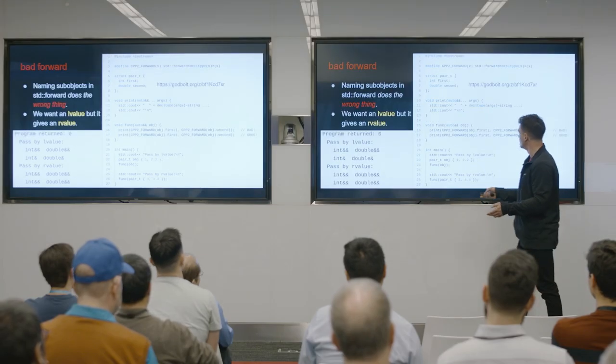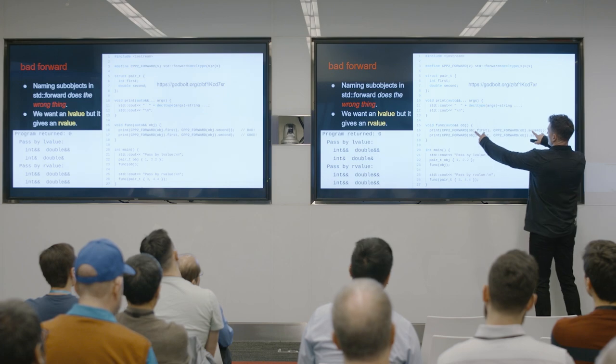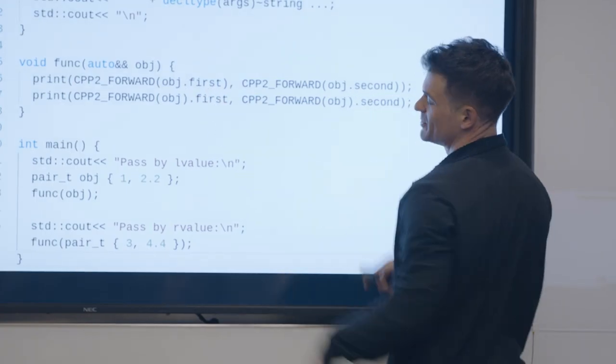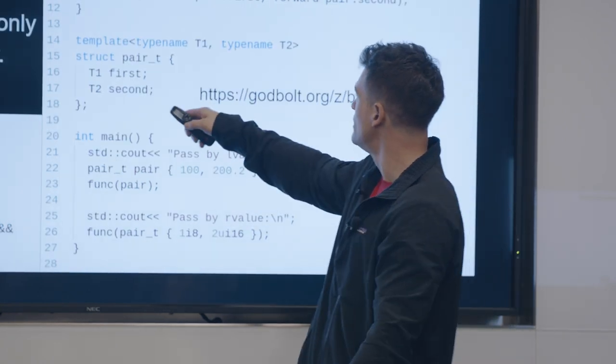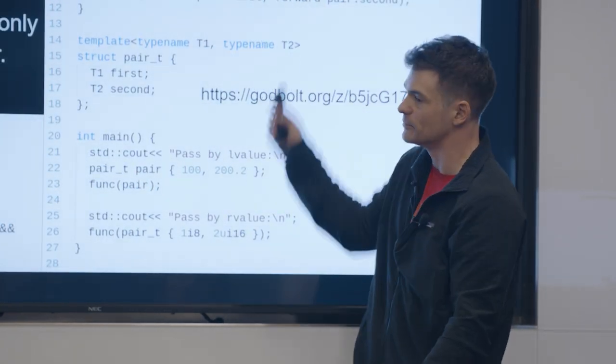If you try to do it this way right here, this gives you the wrong results. So you actually have to name the parameter and then you have to access the subobjects. So you end up naming the parameter n times. I've named this parameter n times.